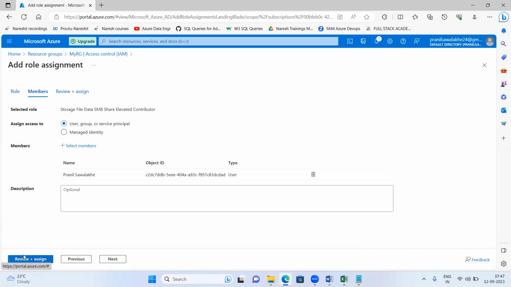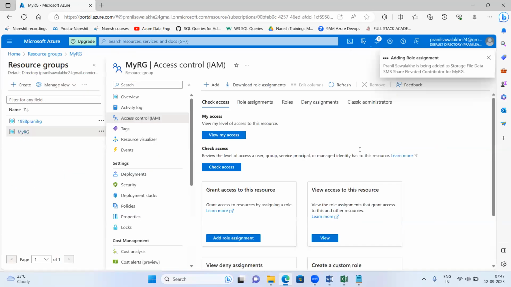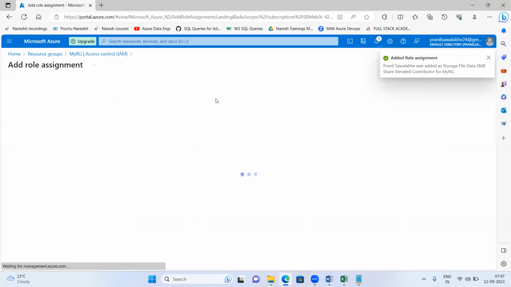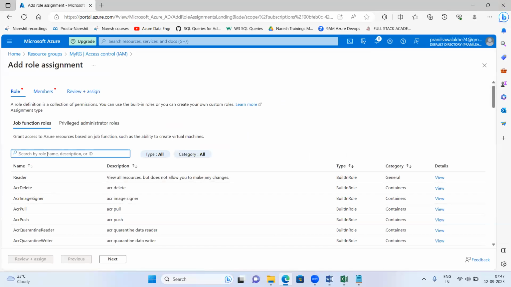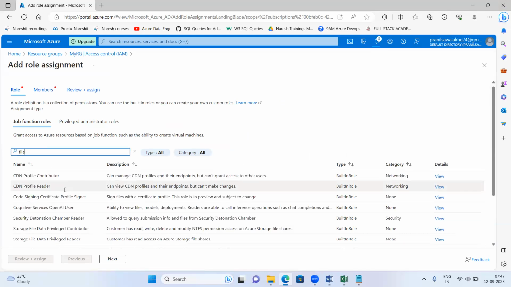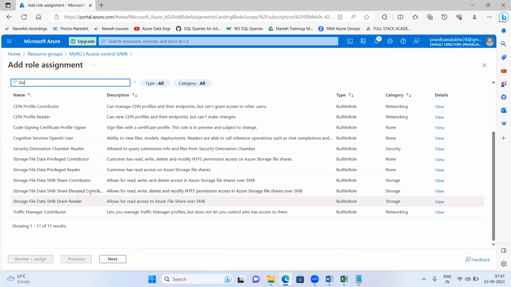Okay, I'm just providing the accesses at resource group level. Instead of sitting idle here waiting for this resource group deletion, I'm creating a new resource group. I'm providing all the accesses to this resource group so that I can continue my demos here.